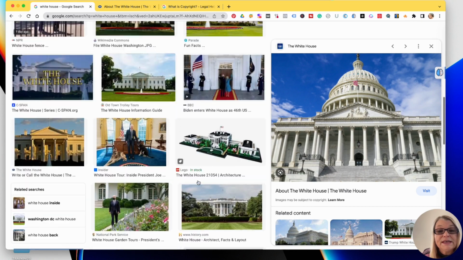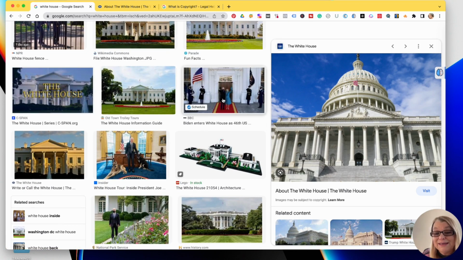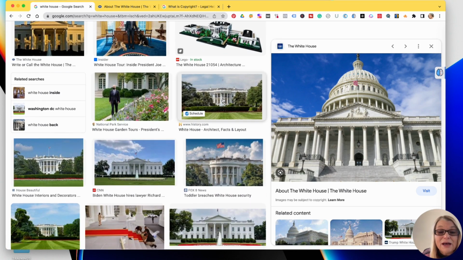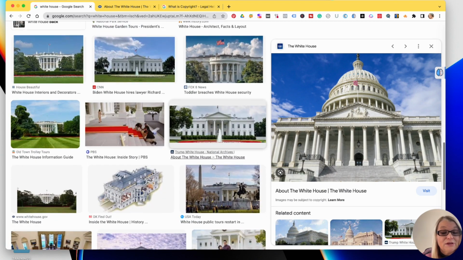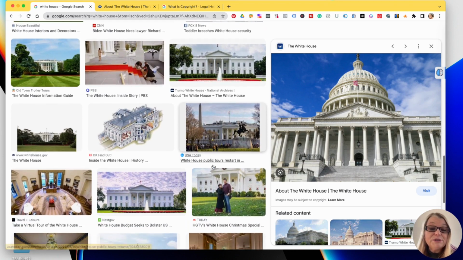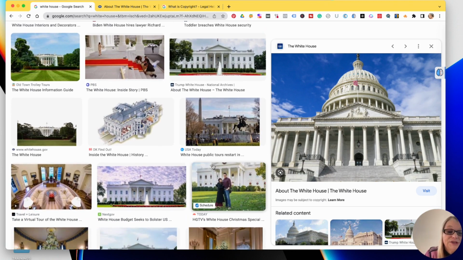Now here, this BBC, no, you cannot. It's not history.com. No, they're using the same photo, obviously. So a lot of them are using those same photos, but you don't want to use it from their site. You want to go to the source to get the picture.